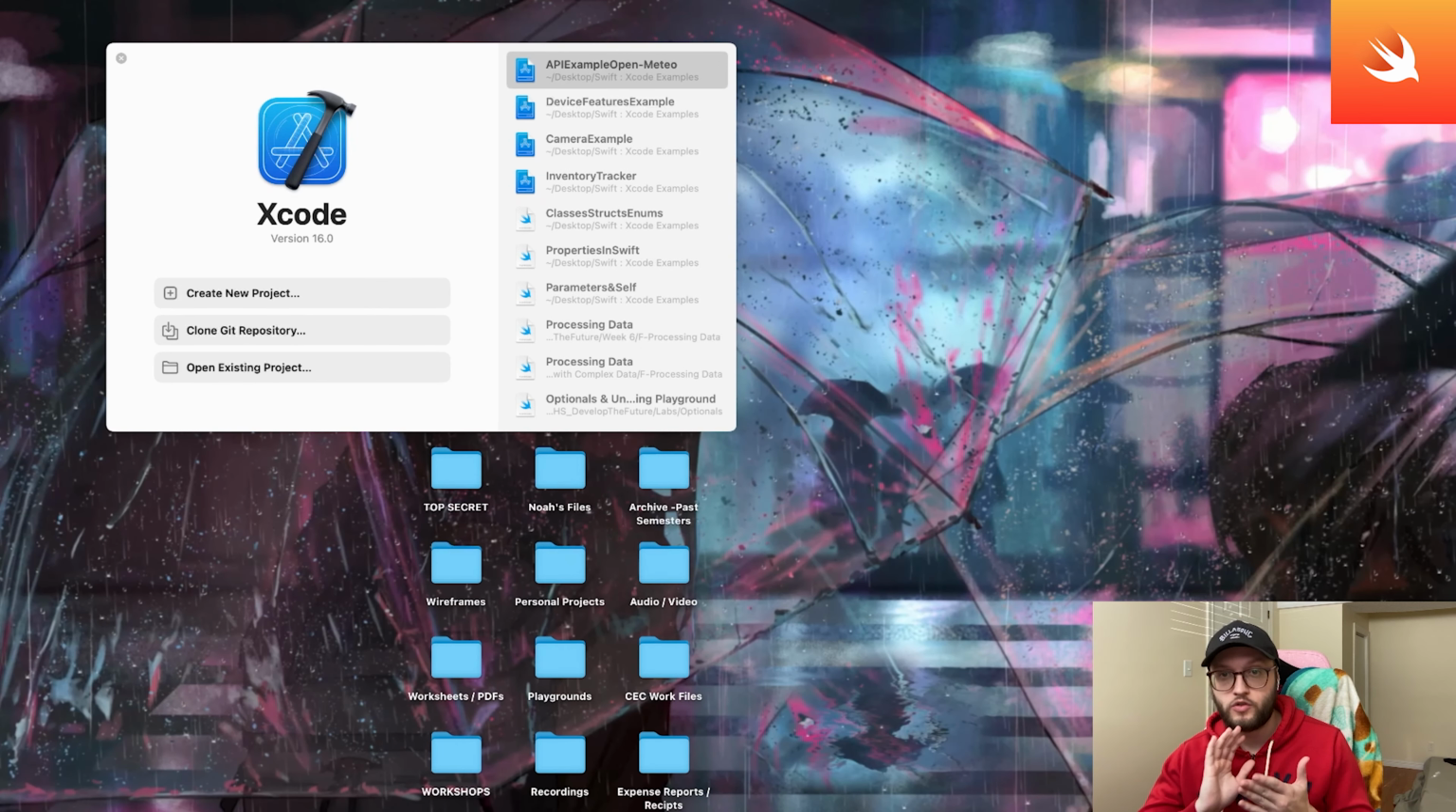Today we're diving into alerts and popovers, two key ways to display modal information in SwiftUI. We'll cover setting up an alert to confirm deletion and adding a popover to show extra details. Let's go ahead and dive on in.